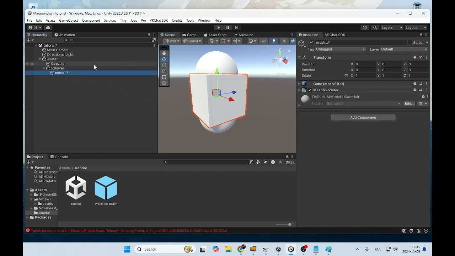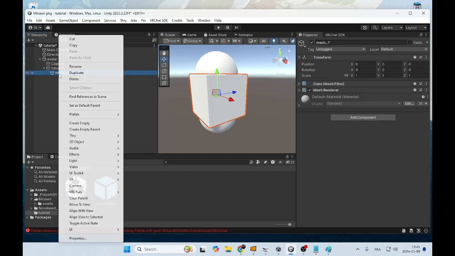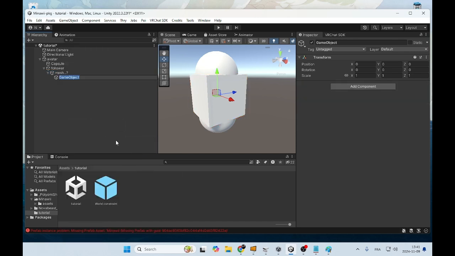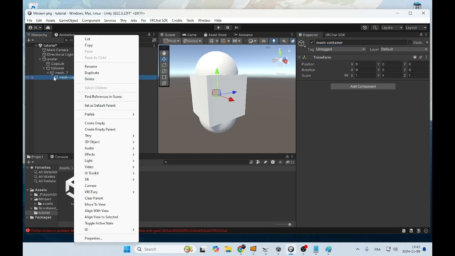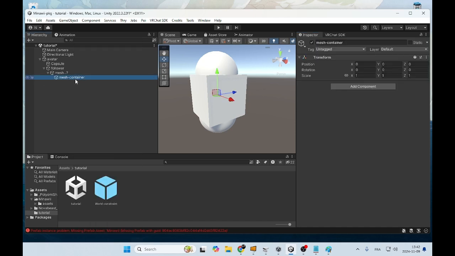Okay, and then on your mesh thing, just make a container, a mesh container. And inside of this, you're going to put everything related to the visual aspect of your avatar, of your follower, sorry. So anything that is light sources, particle effects, mesh renderers, anything like that is going to go under this.